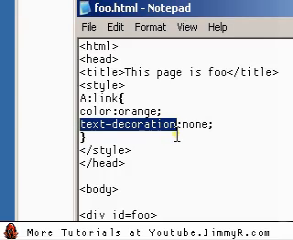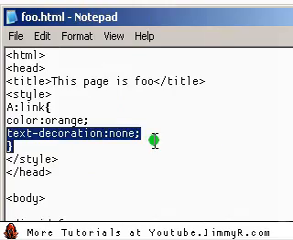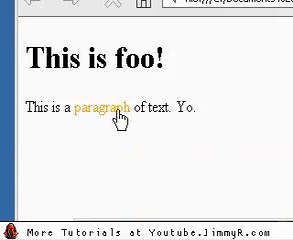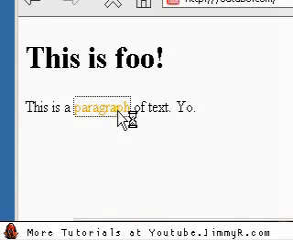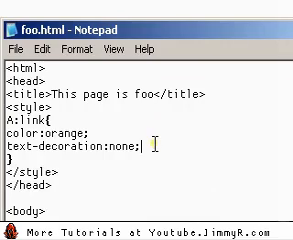So I'll save and I'll refresh, and now it's orange, and it's still a link, and it links to YouTube. But there's no underlining, and it's orange. If I click it, it's going to send me to YouTube. If I go back, it's purple. What the heck? That's the next attribute.